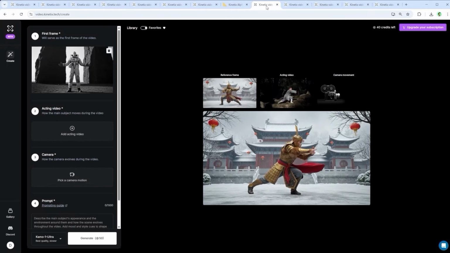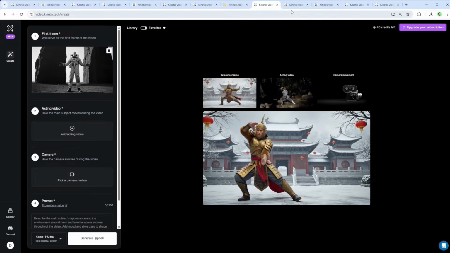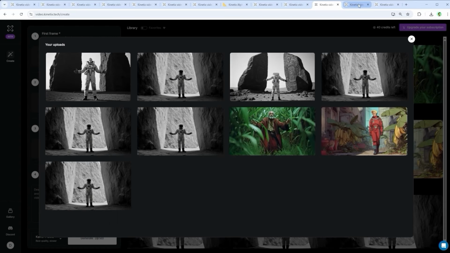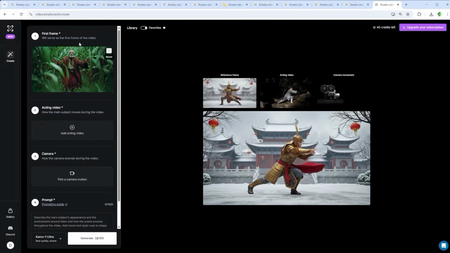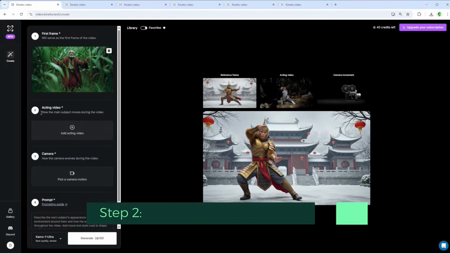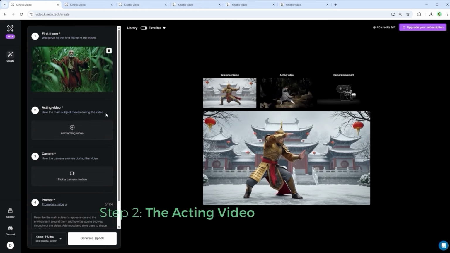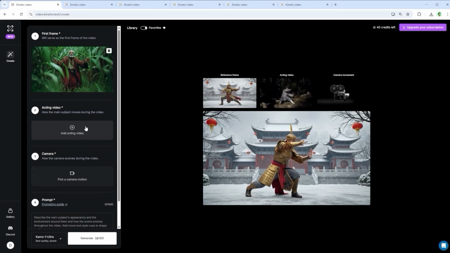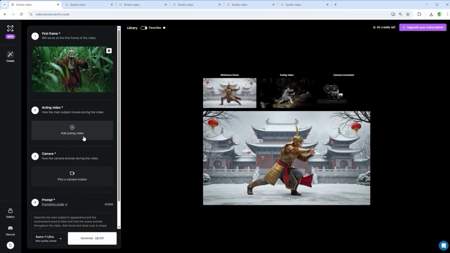Back to the process. You can see that the first frame is now defined. There is also the option to select an image from the library, but that is self-explanatory, since you simply choose one of your previously uploaded or generated images. Now we move on to step 2, the acting video. Kinetix refers to this as how the main subject moves during the video, which simply means the external video you provide, from which the AI extracts the exact motion sequence.